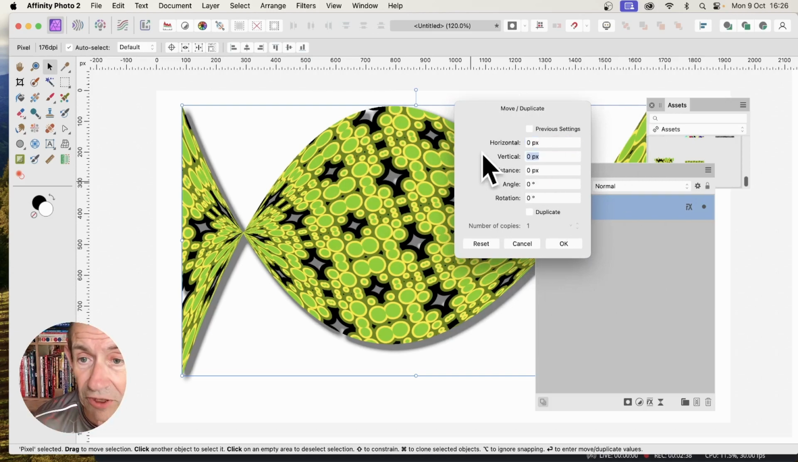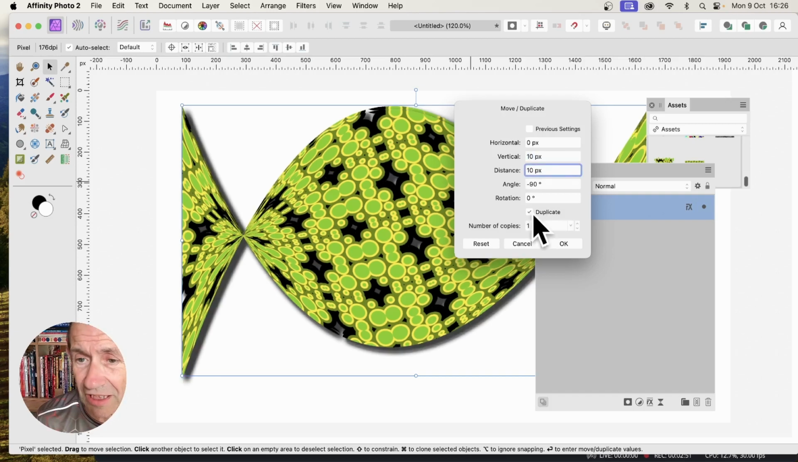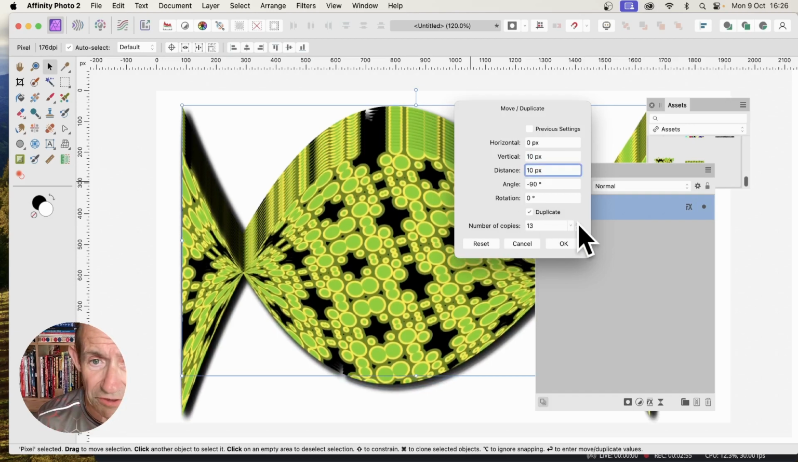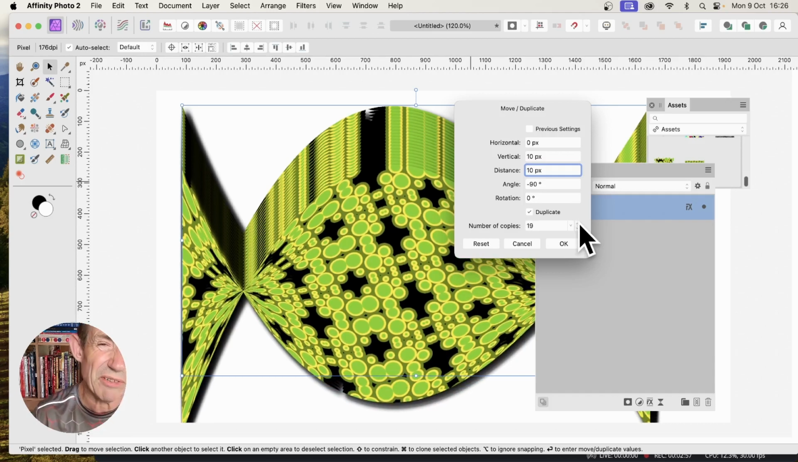And then you've got here Vertical, and you can enter a value. You could, of course, use other settings as well. Maybe use distance and angle. But you can enter, say, 10. Click there for Duplicate, and I can increase that. And as I do that, you can see what happens. You get this lovely, near enough three-dimensional effect.